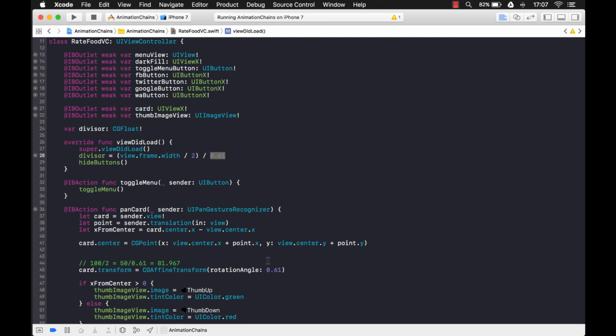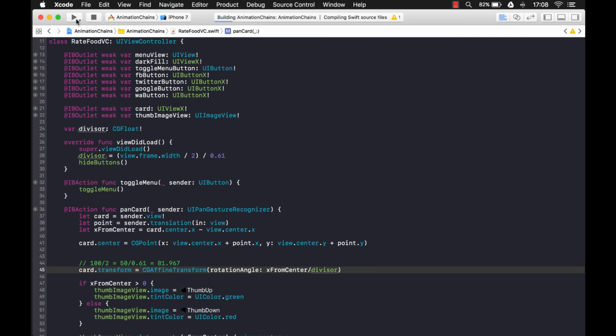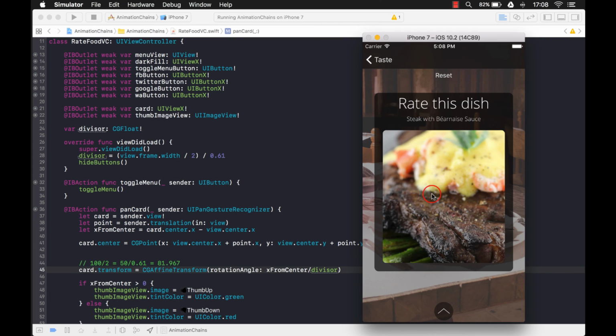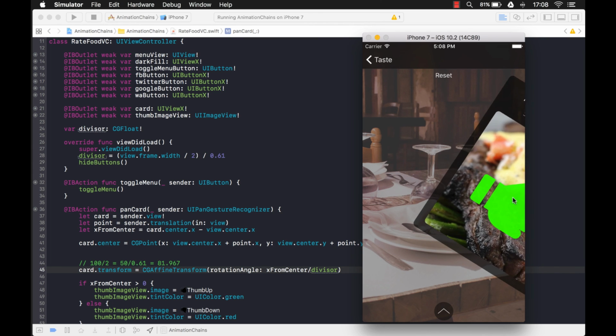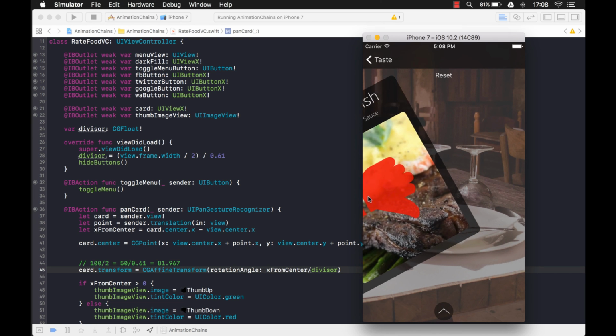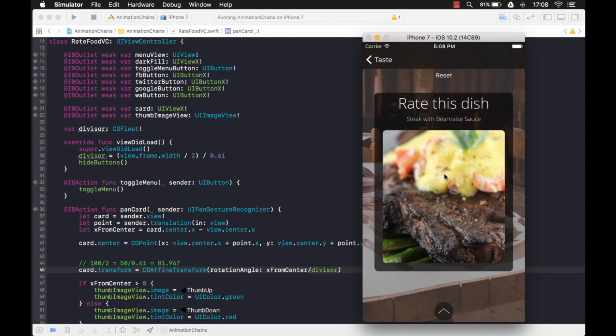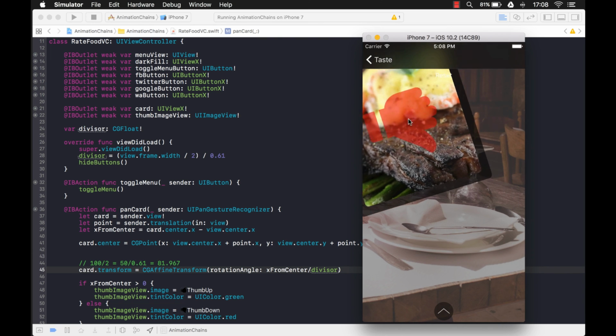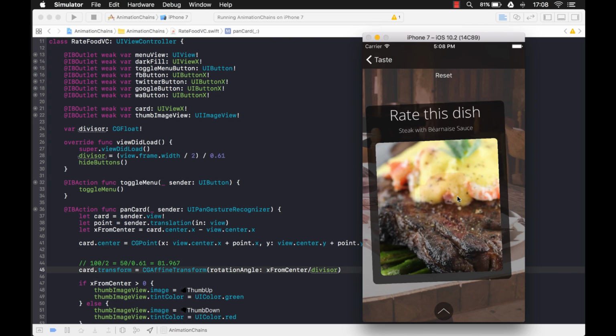Okay, so once I have my divisor, now I can just take my X from center, divide it by my divisor, and that should give me what I want. Okay, so as I start to drag it, as I get over to the edge, there's my 35 degree angle right there. And as I go to the other edge, oops, I went too far. Dragged it off. There's my 35 degree angle right there. And you can see this works perfectly no matter where I am. All right, good. So we have our angle.